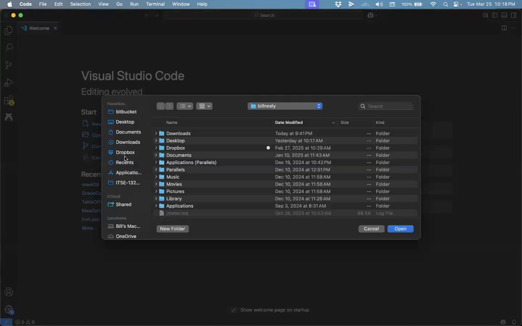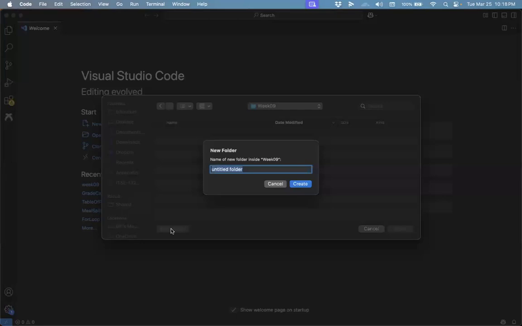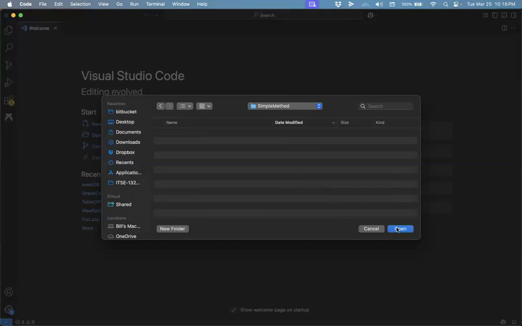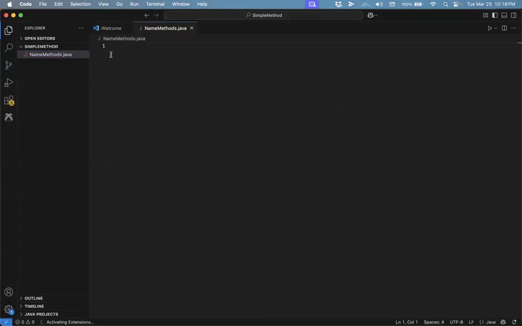I'm going to be in my class here, so I'm going to do this in week 9, and we'll call this a simple method. It will be our example. We'll go ahead and open that folder. Then inside that folder, we're going to add a file using the new file option, and let's call it NameMethods.java. Okay. So now we can begin writing.